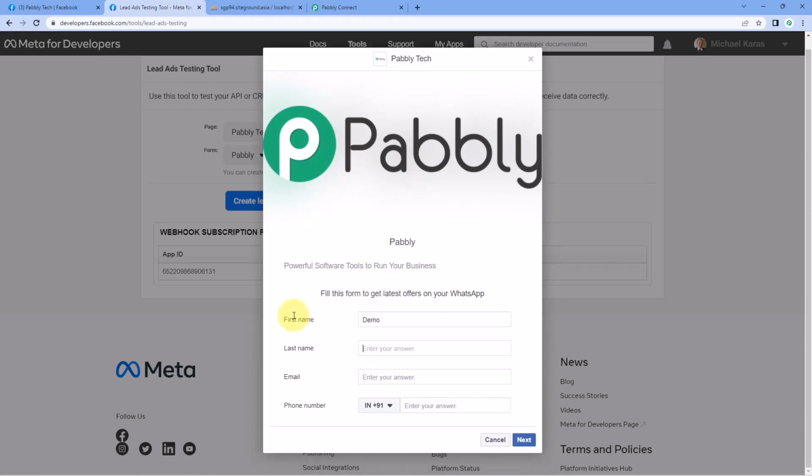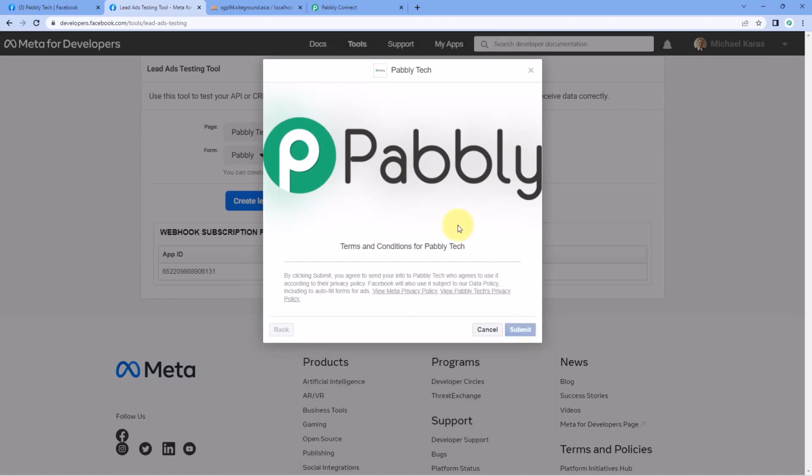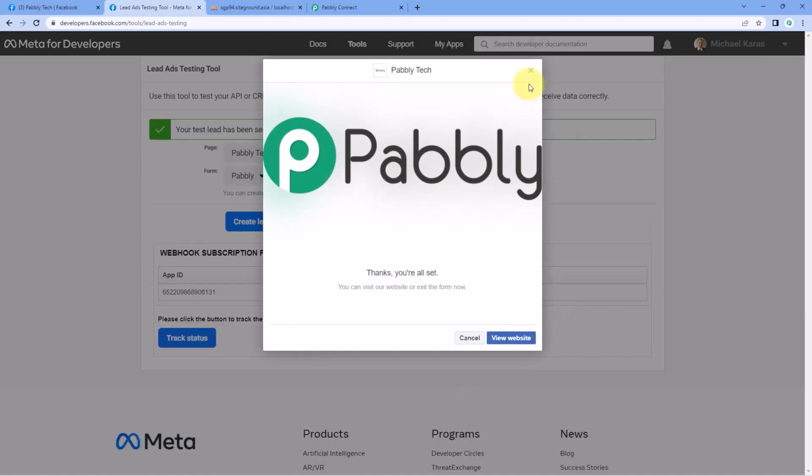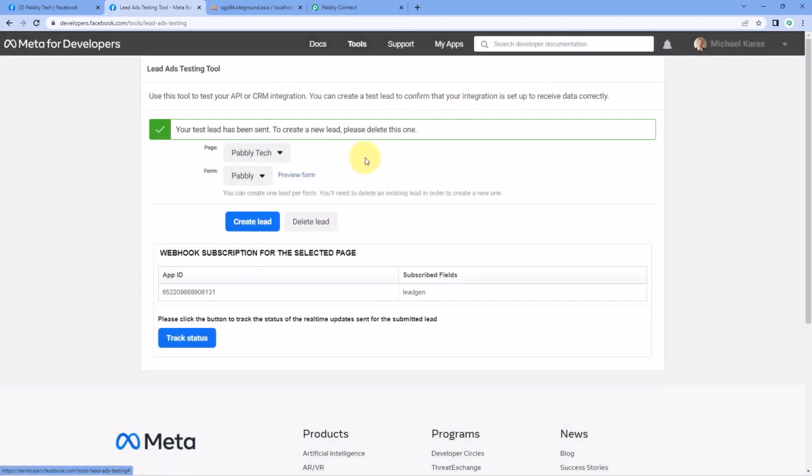Now let's enter the details of a demo user over here in this lead generation form, details of a test lead. So this is the name, this is the email address, and this is the mobile number. Now after entering these details, just click on next and click on submit. So just now using the Facebook lead ad testing tool, we have generated a test lead on our Facebook lead ad form, lead generation form.